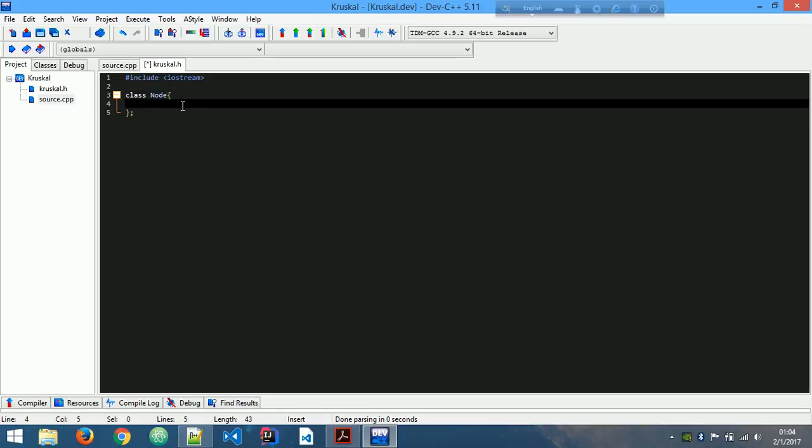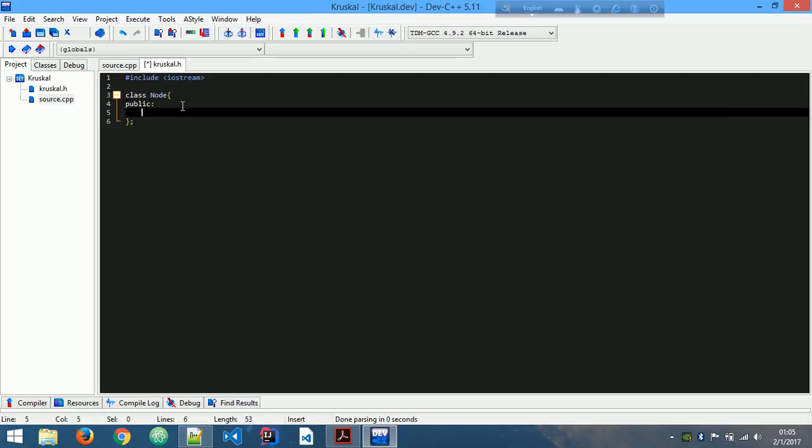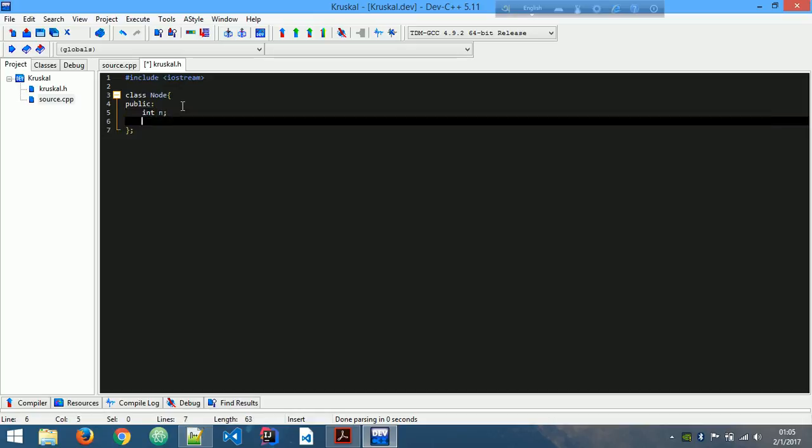Okay, so first thing, we need to represent the nodes of a graph. For that, I'm writing this node class. For simplicity, I'm keeping everything public. So this class has two main elements. The first is an integer n. The second is a node pointer p. Why we need this node pointer, I'll explain that to you later.